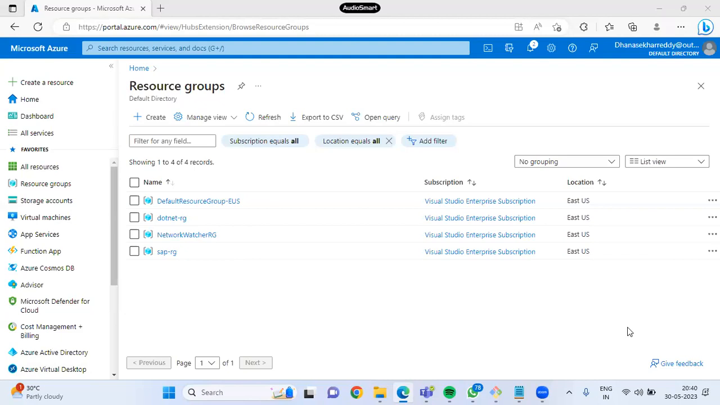Also, Shekhar, is it necessary that the resource group and the resources inside the group should be in the same location? Good question, guys. It is an interview question as well. Not required. The resource group can be in a different region, and the resources can be in different regions. No worries.